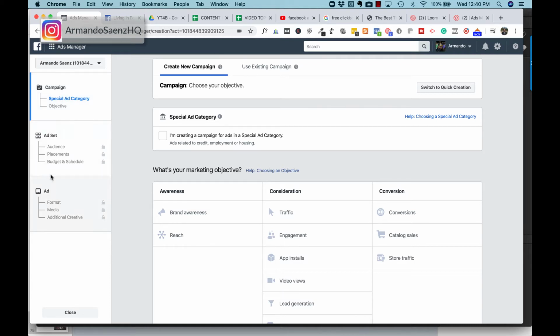Now, this section is broken down into 3 parts. At the very top level, you have a campaign. This is the type of thing that you want to do on Facebook. At the ad set level is who you want to show it to. And then the ad really is all about what you want to show and what you want people to do.